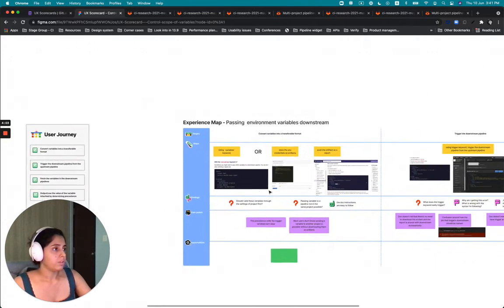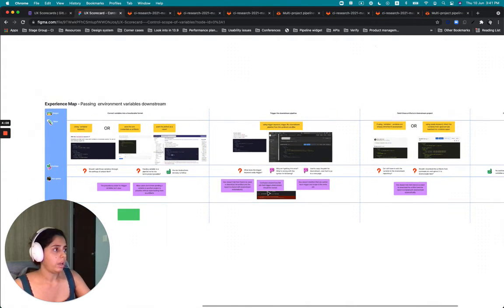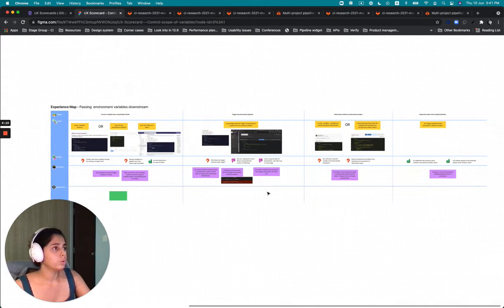Now, based on our observations, there was an experience map that we have put together. And what I'll do is I'll now, through a project which is in place, take you through this whole process that we have mapped here in the experience map, and talk about what are the places where we feel that we have an opportunity to improve.